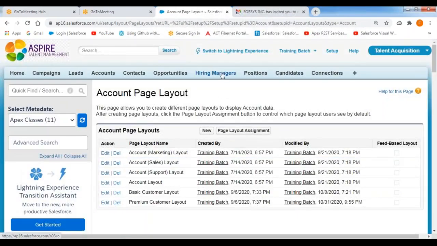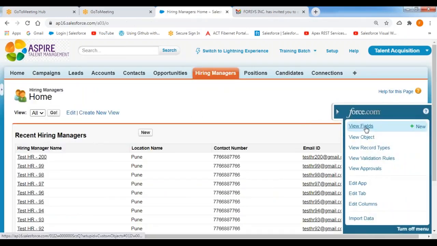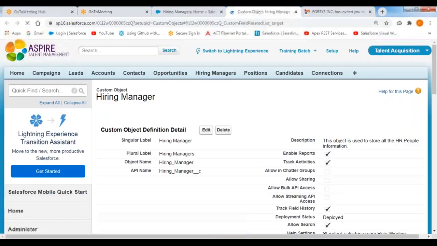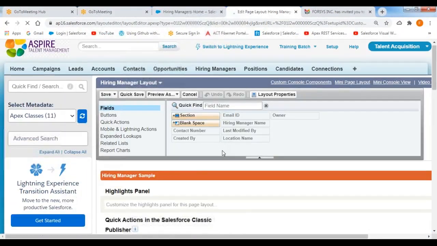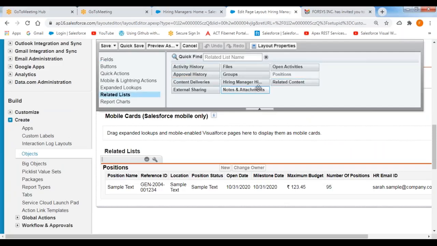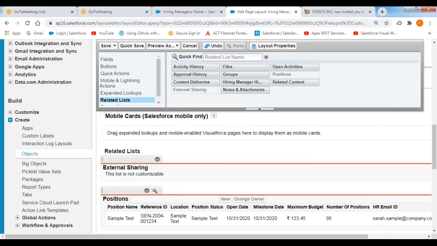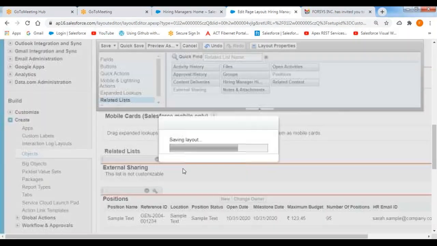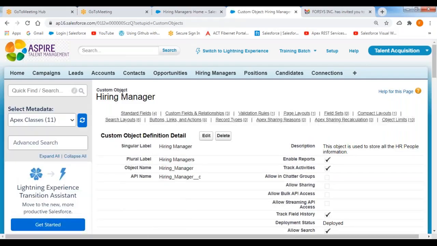In a similar way, go to the hiring manager object also. Go to the page layouts. Click on edit. We have to add a related list called external sharing. External sharing related list. See, we have to repeat these steps for each and every published object. From there, we can publish.